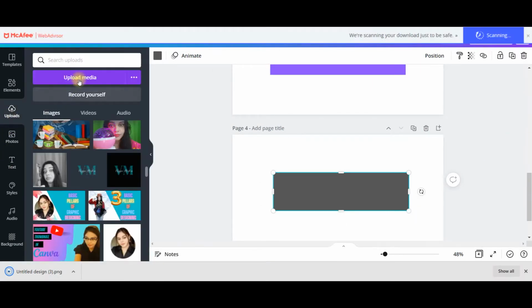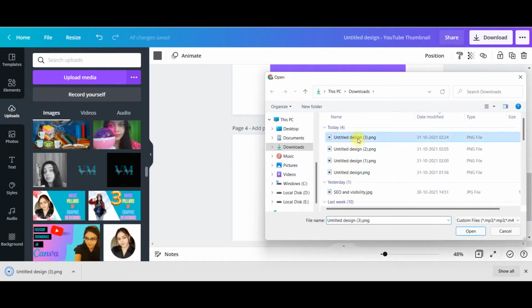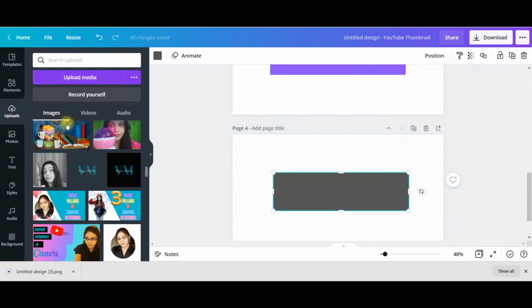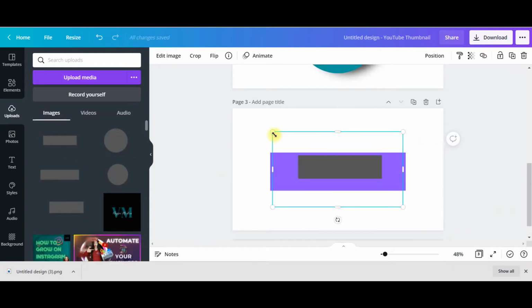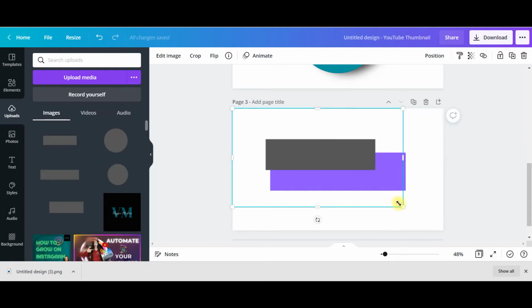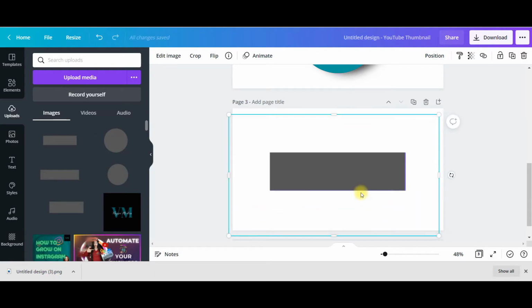Then I'll go to upload media. I'll take the download one, open. So I've got this image. I'll just check it. I'll make it as large as the original image. Yes, I have done it.